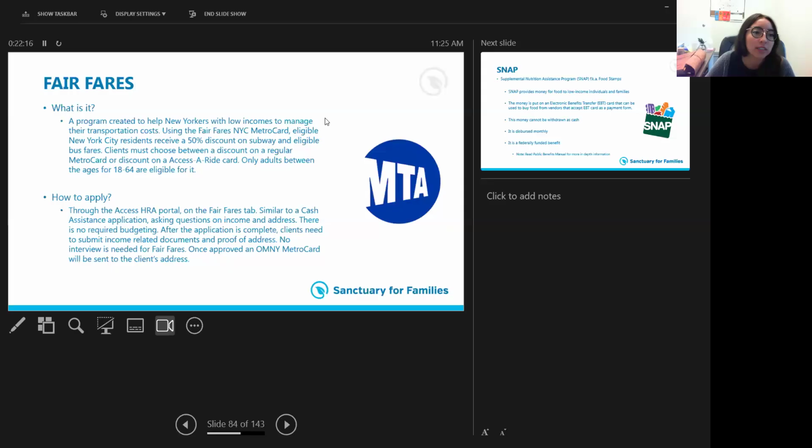So for Fair Fares, what is it? It's a program created to help New Yorkers with low income manage their transportation costs. By using the Fair Fares MetroCard, New York residents will be eligible for a 50% discount on all subways and eligible bus fares. Clients must choose if they want the discount on a regular MetroCard or the discount on Access-A-Ride, which is typically for people with a disability that need to get somewhere with car rides. For this 50% discount, only adults between the ages of 18 to 64 are eligible.